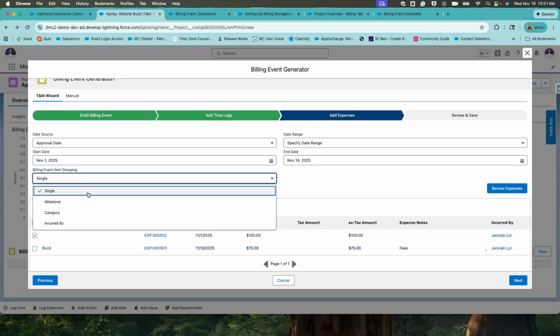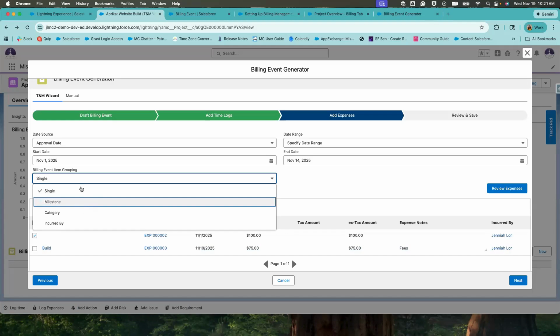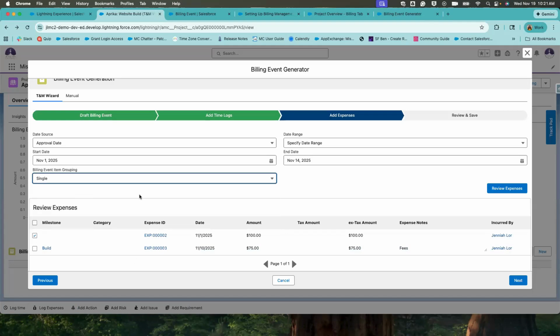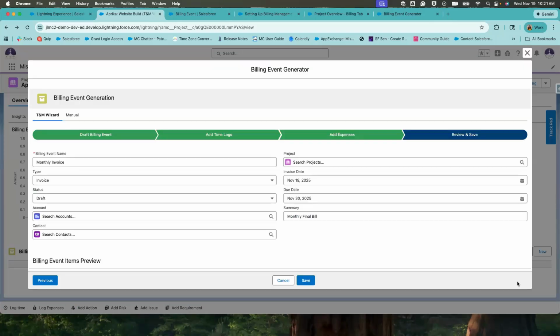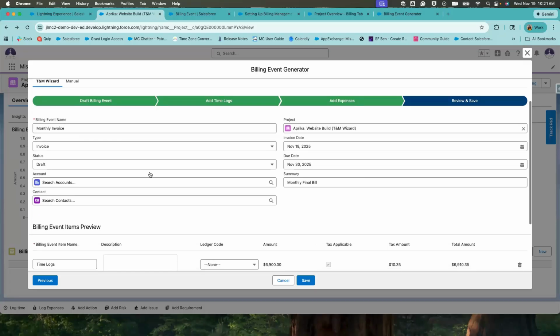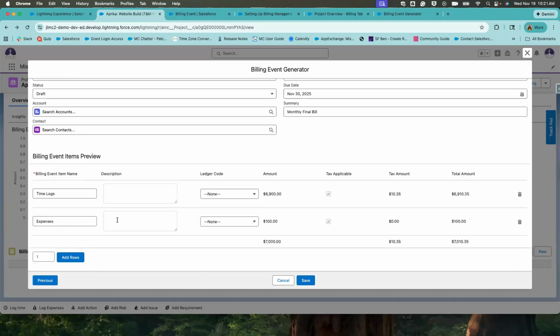So we'll keep it simple as well and just group it by the single line item. We're just going to group all of these together. You want to make sure to select this, because if you don't select it, it's not going to pull it into your billing event. So the wizard works as such, and we can now move to the fourth step, which is review and save. Once we have all that generated for us, we'll see each of those line items. I know I did single grouping, so it's going to create each of those line items here for me.